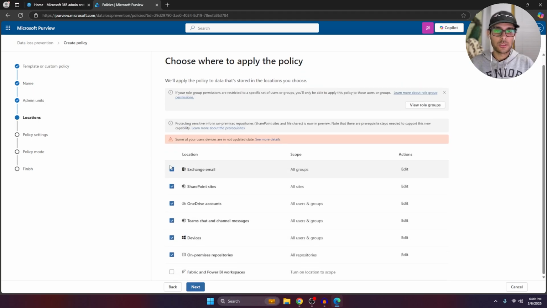Now here, as we can see, we have quite a few options of what exactly we want to manage for which applications, right? We have Exchange emails, SharePoint sites, OneDrive accounts, Teams chats and channels, and devices. This on-prem repositories option is basically if your setup is a hybrid one, where your Exchange or SharePoint is a hybrid setup. But you can probably just disable that if you're not, and just go ahead and hit next.